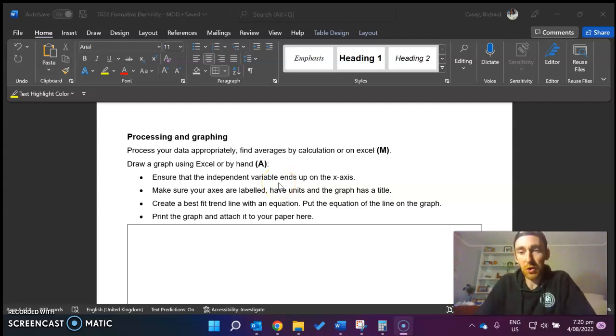For this investigation, you must have a graph, and you have two options. You can do the graph by hand on graph paper, old school way, or you can do it on Excel. I'm going to show you how to do it on Excel.